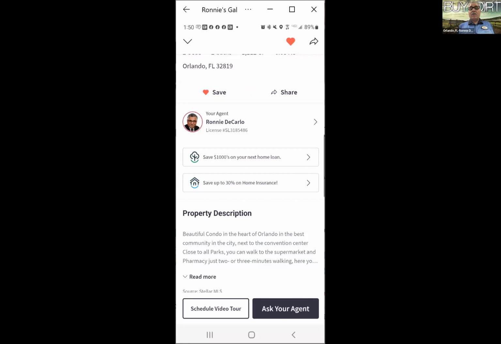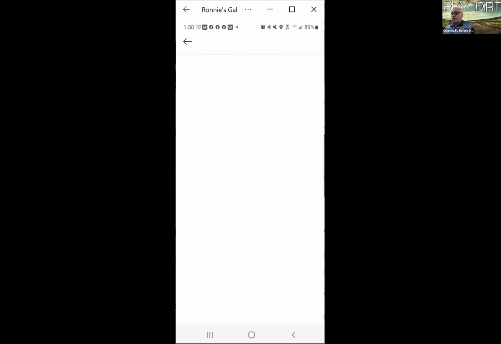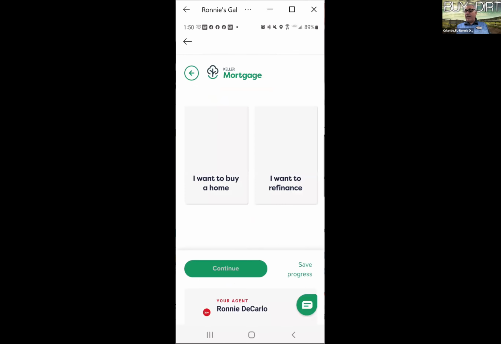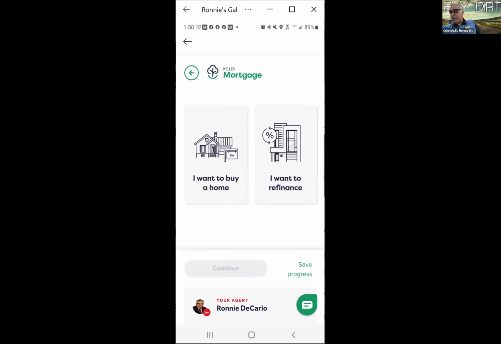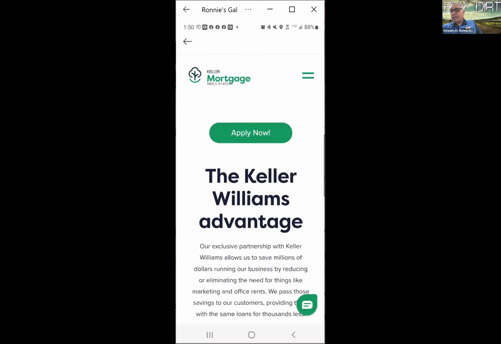It's a very powerful tool that you can use. Now, I'm going to click on it, but because I've already done it, it probably will not show me the matrix that I want to show you. When you first start with this app, it will show you the matrix. This one's going to tell you the Keller Williams Advantage and then ask you, do you want to refinance? Do you want to buy a home, etc.